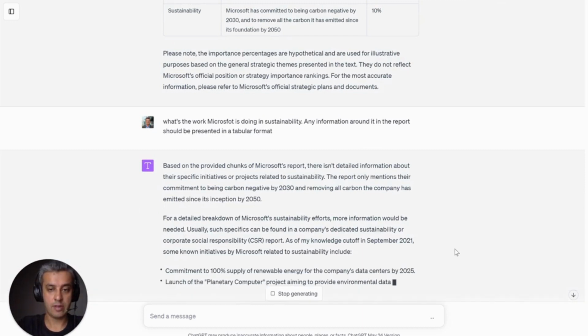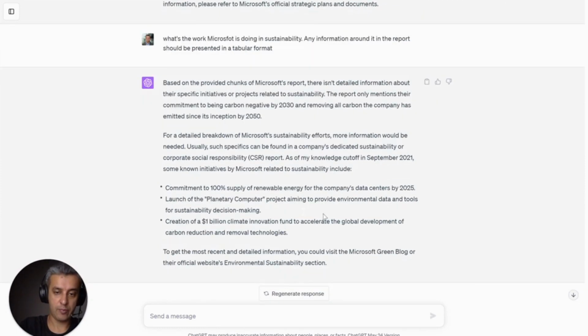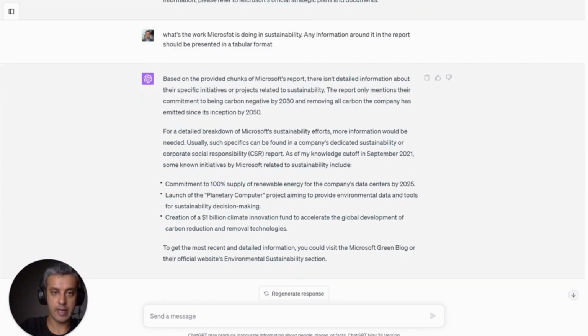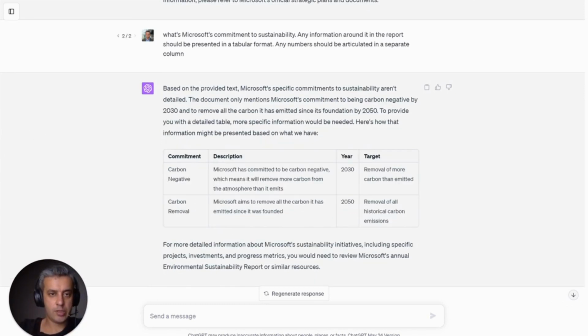So when it doesn't have the information, it will not be able to provide information in a tabular format. So we need to reprompt this. And so based on what I received right now, I can reprompt this to change it. So let me reprompt it for us and then put that in. So I have changed the prompt a little bit to provide the commitments of sustainability in tabular format, any numbers to put in a separate thing. So yeah, it's given us the table that it wants.